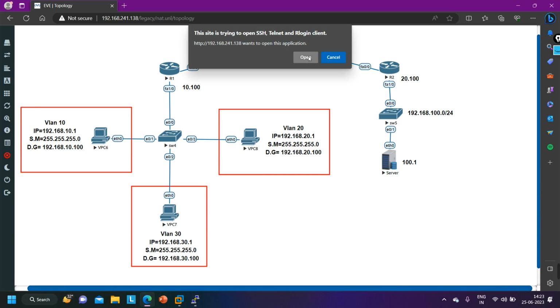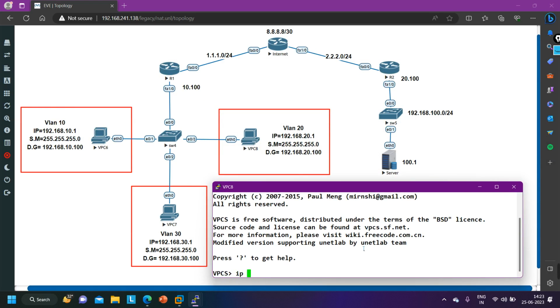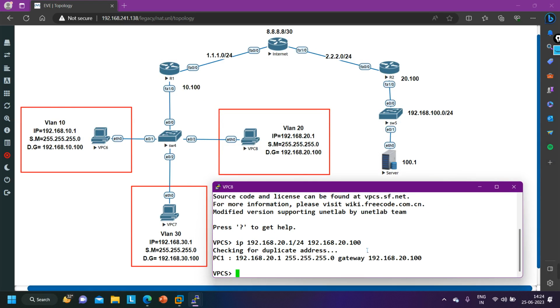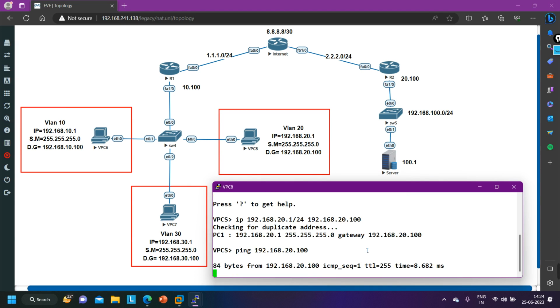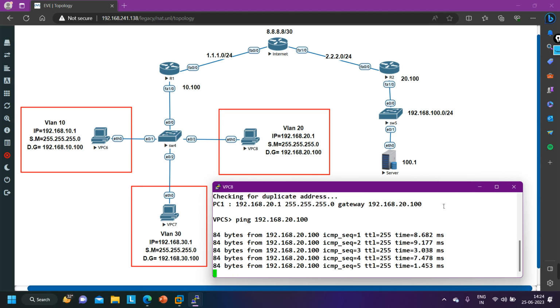Now I am going to define IP for the VLAN 20 user. So the VLAN 20 user will get IP from the 192.168.20.0 network. So IP is 20.1/24 and gateway is 192.168.20.100. Done. Now this user should be able to ping their default gateway 192.168.20.100, and it's pinging. Okay, so all users are able to ping their default gateway.